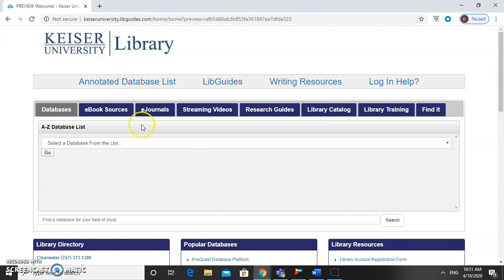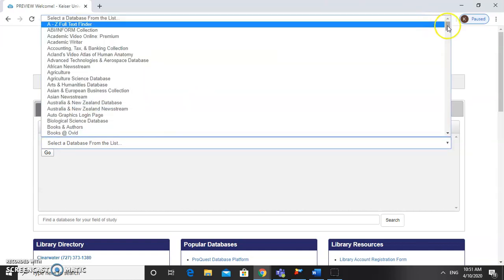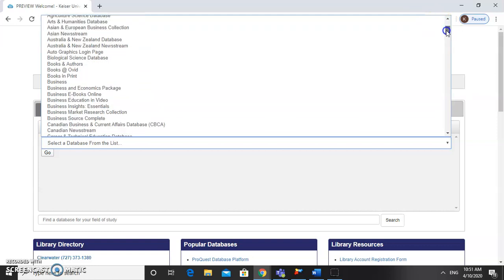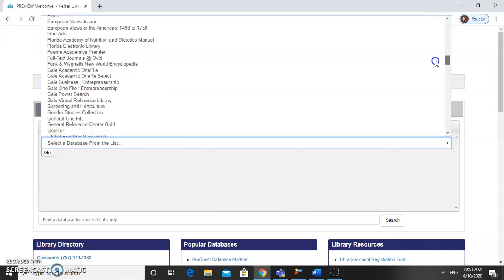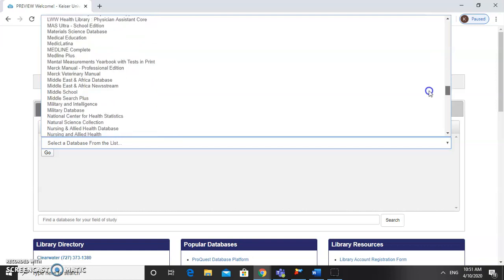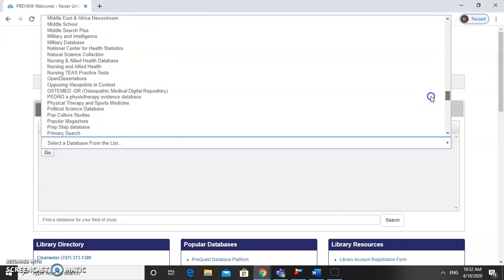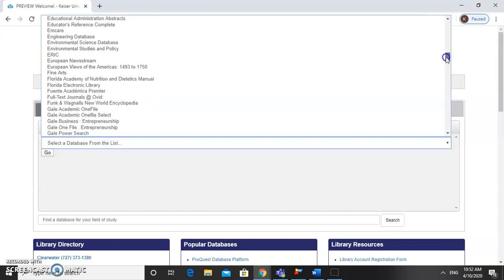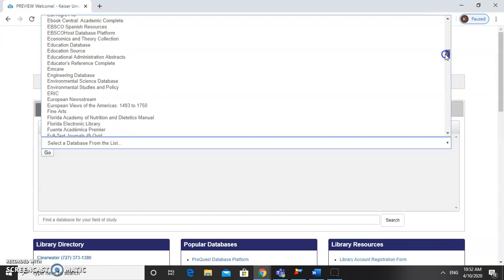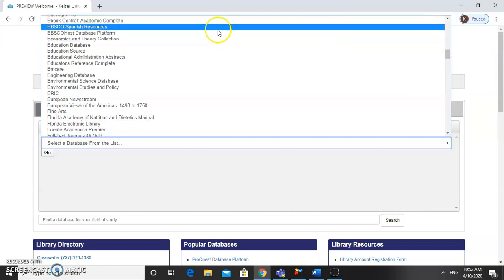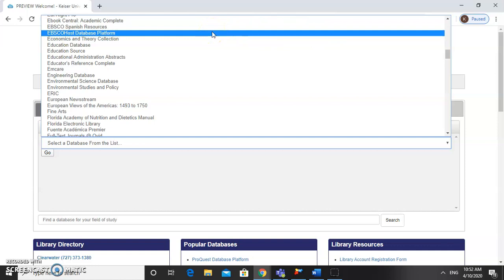If you click on the arrow down for the A through Z database list, you're going to see many options of different databases that you can use to look up information. But right now, we're going to use a specific one that's called EBSCOhost. You're going to see that here you have that option, but I'm going to teach you a quicker way to get to this database.